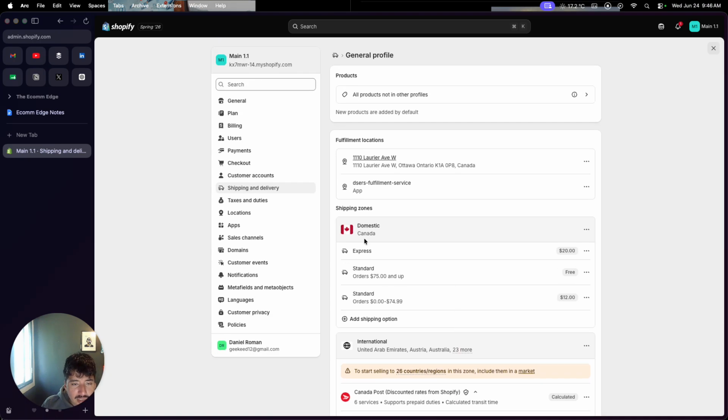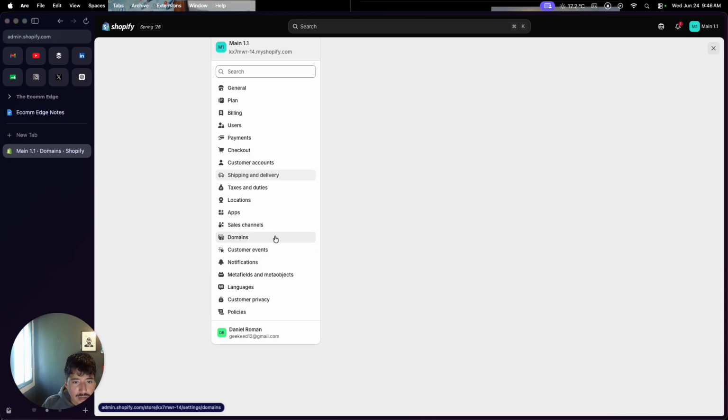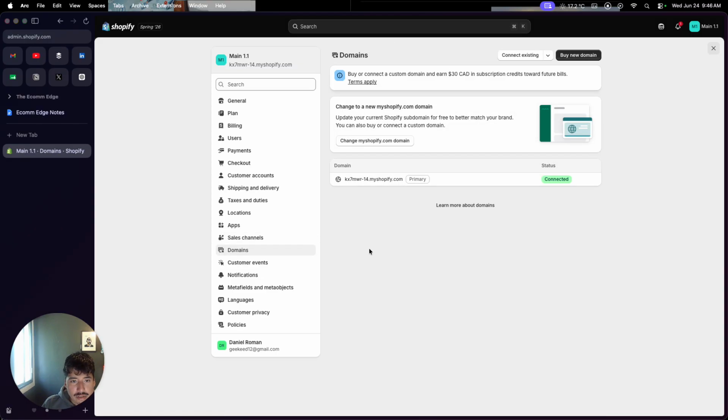All right, so once you've filled out your general profile for your shipping rates, one of the next things you're going to want to do is customize your domain. Customizing your domain allows you to make your store look a lot more professional than having to use this domain from Shopify.